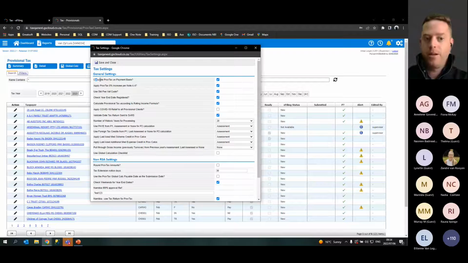So calculate prov tax on a payment basis. That means that payments have to be in the GreatSoft system, and the calculation is then based on that. So if you are calculating P2s and there was a P1 calculation and there was a P1 payment, that payment will pull through to the P2 to give you a balance. Apply the prov tax 8% increase. Yes, this should always be on, to make sure that if the assessment is older than a year, I think it is, then it starts to apply the 8% increase.